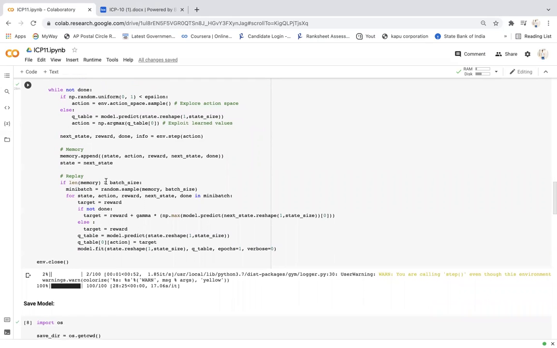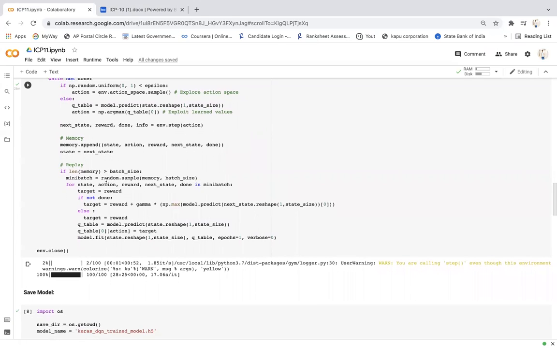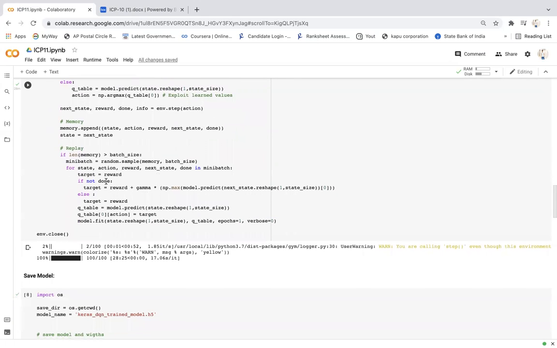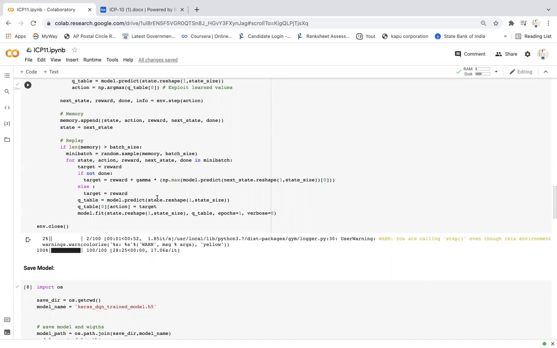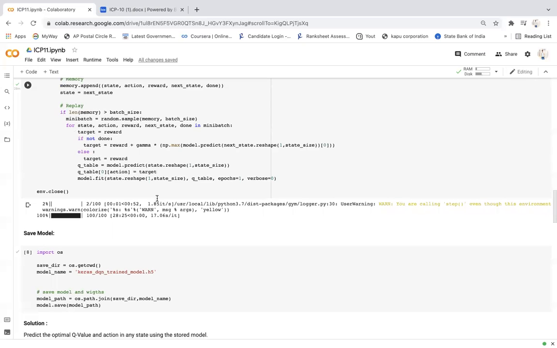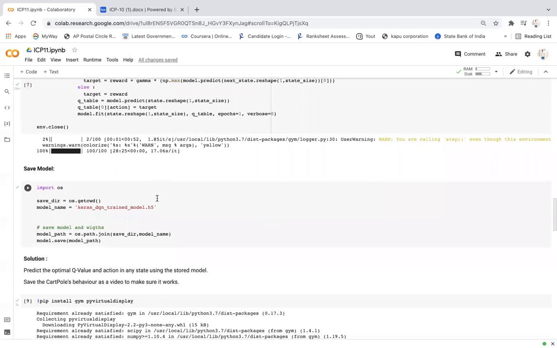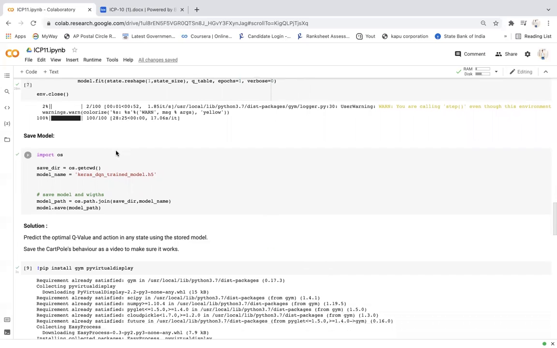And then, as I discussed, the replay function will be performed, and depending upon the values, finally the Q value will be calculated, and either it will be stored inside the memory, or based on the observations it will update the Q value. Finally we'll be closing the environment. For 100 episodes, it took nearly 30 minutes, 28 minutes, sorry.